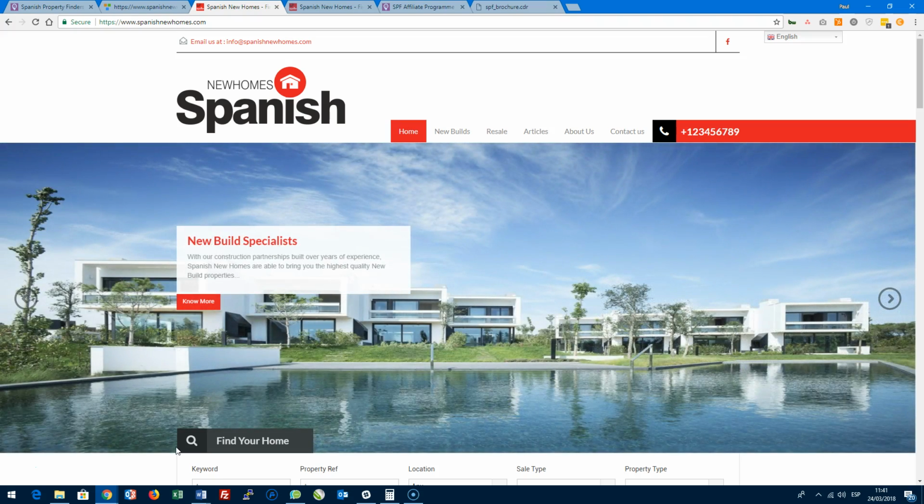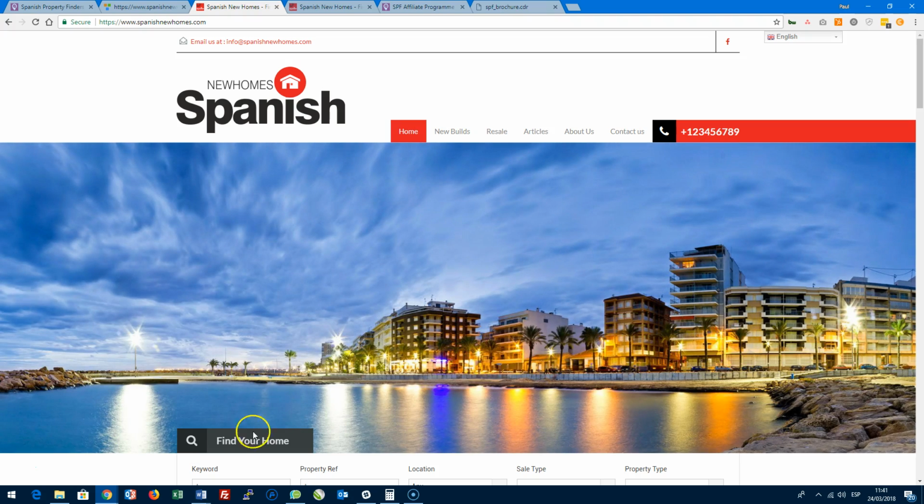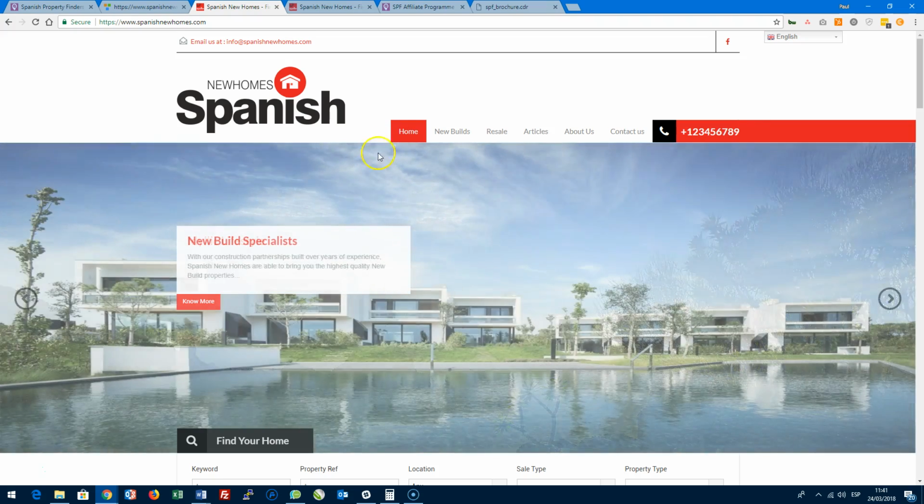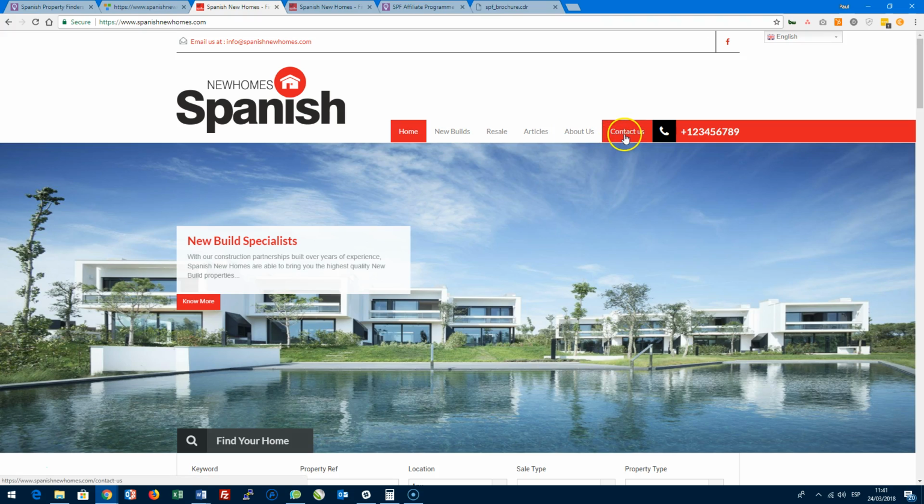If I just run through the home page for you in its entirety, and then we'll drill down to some of the other pages. Okay, we're first presented with nice big images, nice lifestyle shots of Spain, trying to sell the dream there of Spanish property. A contact number at the top. Obviously this is a dummy site, so a dummy phone number. Easy to navigate menu at the top there.